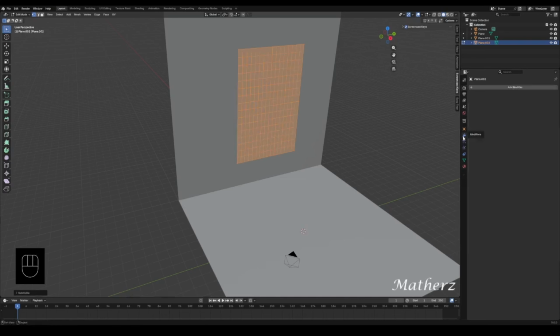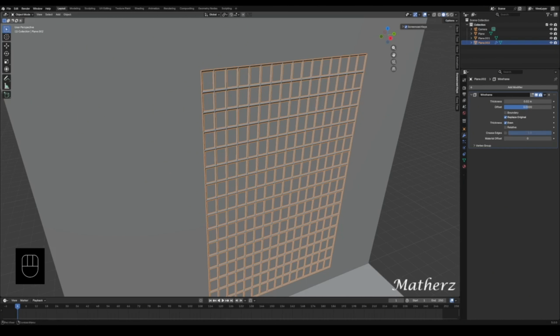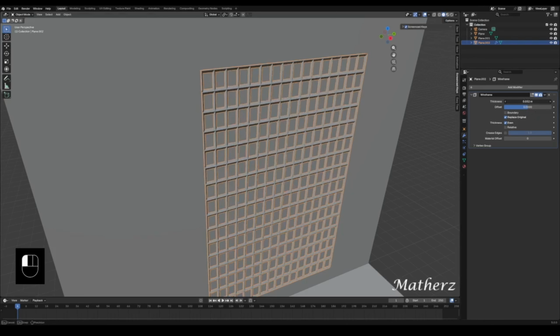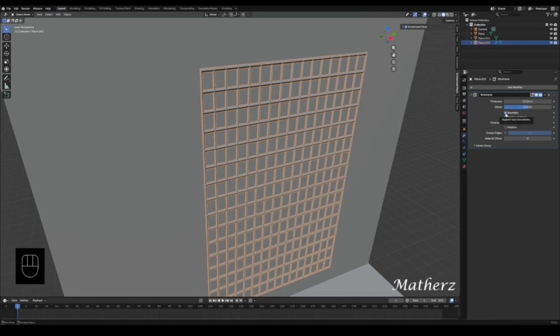And we'll go ahead with modifier, add a modifier, and you want wireframe with this. So when we go back to our object mode, you'll see that we have this nice little mesh going on. You can go ahead and increase the thickness of this mesh. You can mess around with the offset if you'd like to. Totally up to you what you'd like to do with this project. You can also have boundaries as well.